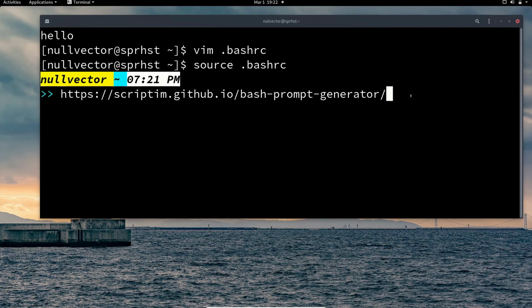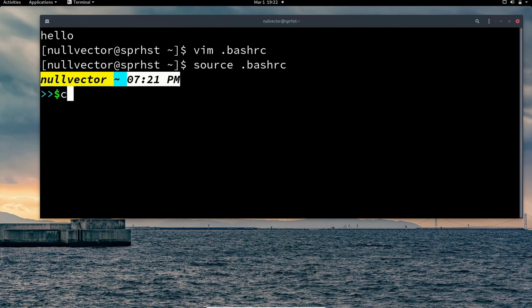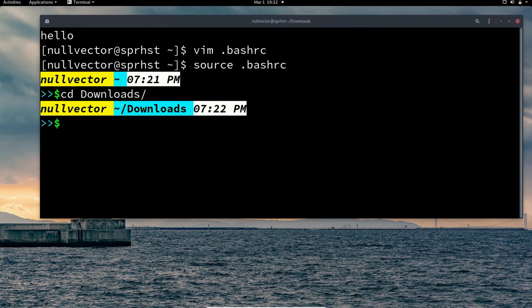If you go there, you can create your own custom configuration for this. If you do cd space downloads, you're going to see our working directory displayed like this. So it's entirely up to your personal preference. You can do any sorts of modification based on that.